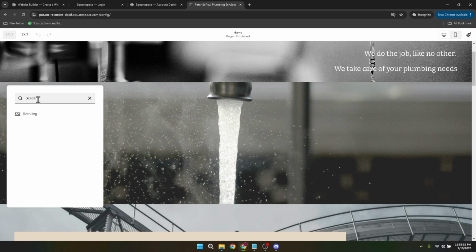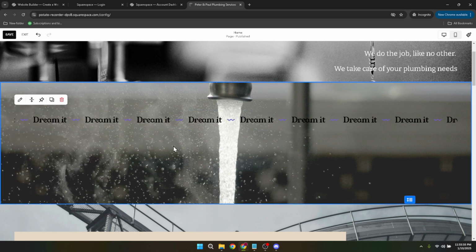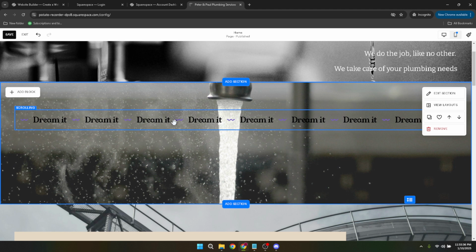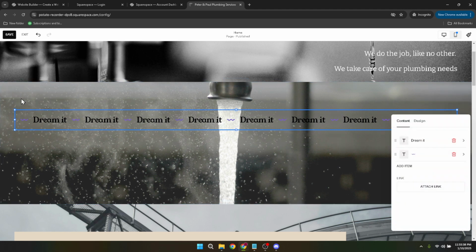Go ahead and type scrolling. This search will help you quickly locate the exact feature you need. No scrolling through long lists of options required. Once you've found the scrolling text block in the search results, it's as easy as clicking on it to add it to your page. Squarespace's intuitive design lets you place this block where it fits best in your site's layout.